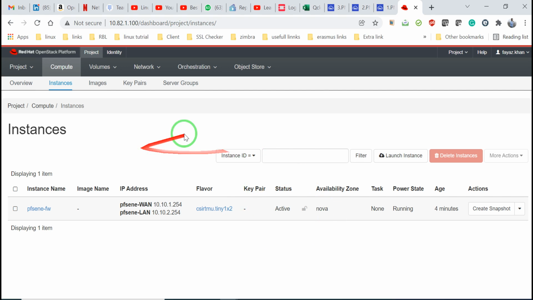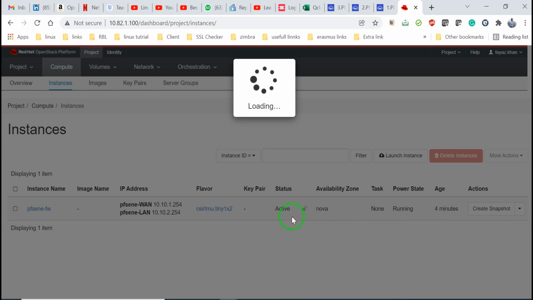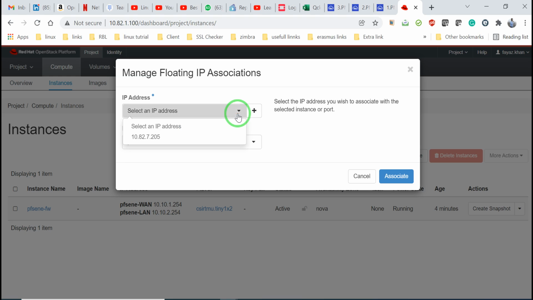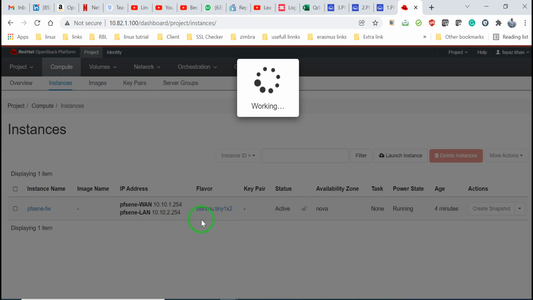When you are installing the Red Hat OpenStack platform, you will configure your floating IP addresses. So I am associating my floating IP here. There is no floating IP right now, but there is one, so we can get it. To which interface do you want to bind it? I want to bind it to 1.254 because this is my WAN address. So just associate it.